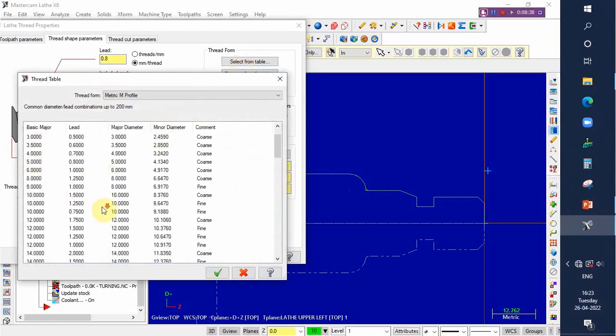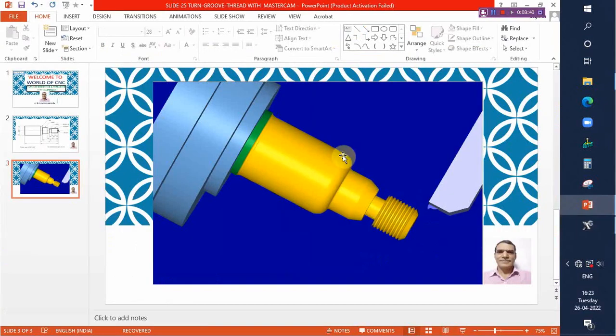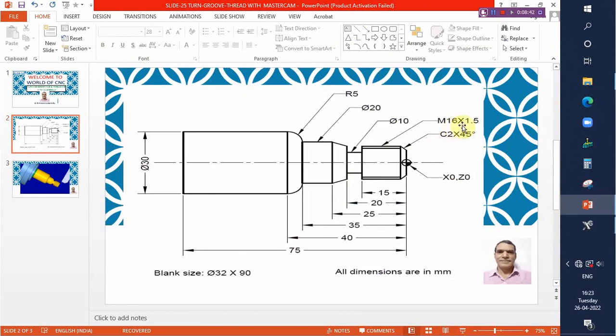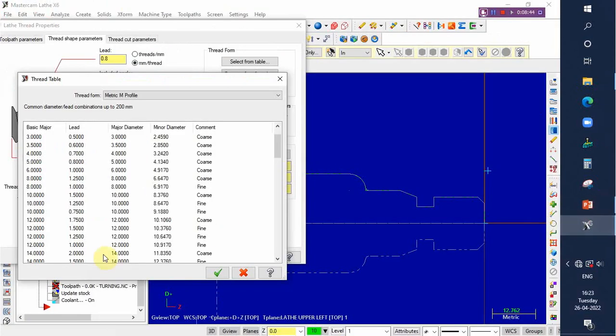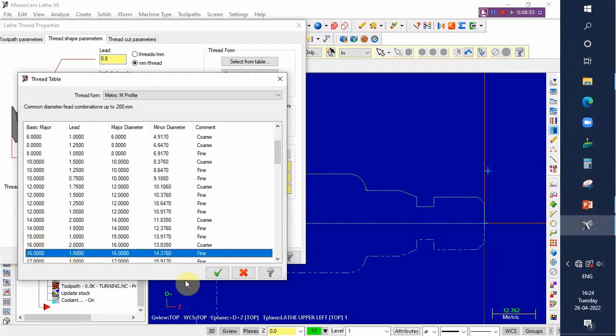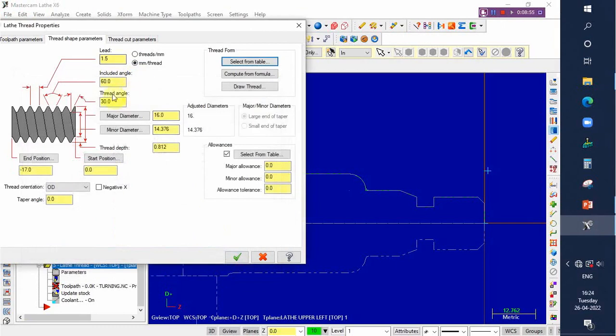So according to our profile, this is 16 into 1.5, that is the threading spec. So directly we can pick the value 16 into 1.5. Just pick that value and then give it OK. These parameters are already calculated, and then go to the third page.